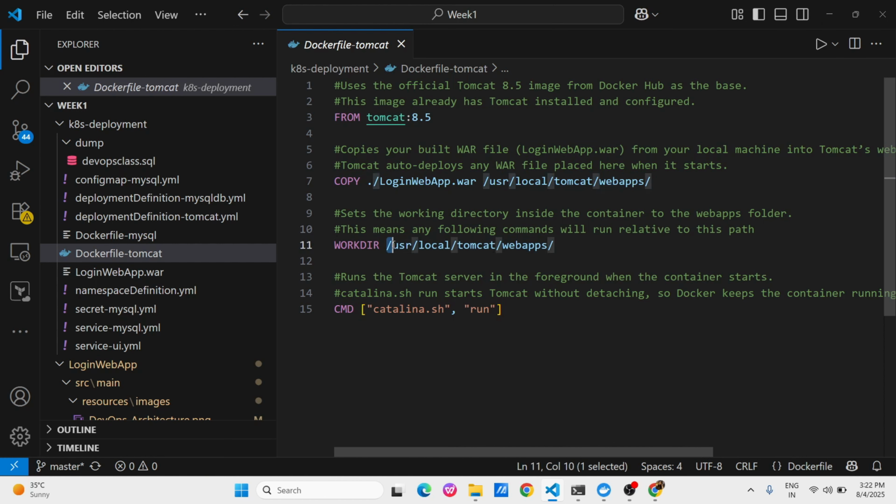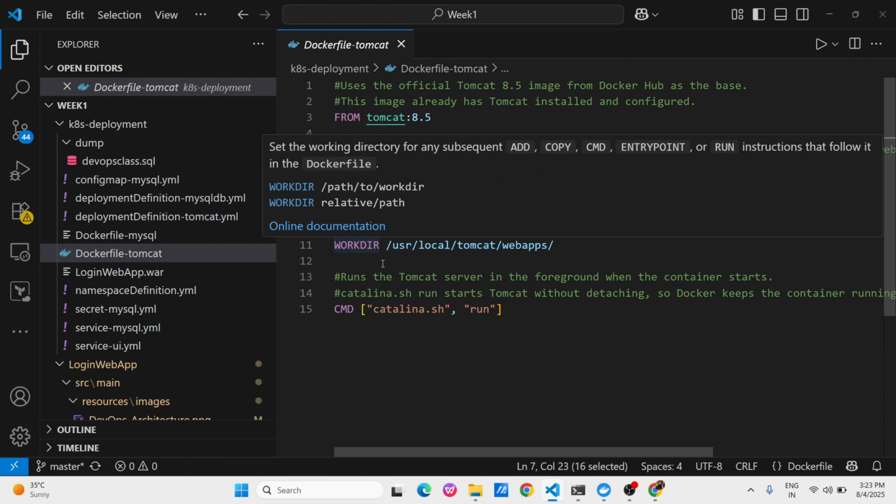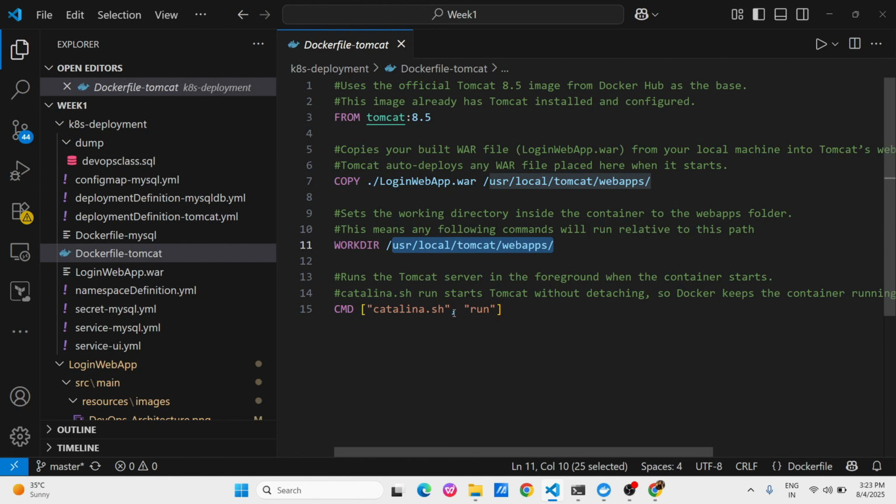And then this will be my current working directory inside the container. So from here only I will execute all the commands. So I am setting the work directory as this particular folder itself inside the container. So inside the container you have already copied your custom war file, and then you are setting the current working directory as the same one, and then you are executing one command, this command catalina.sh.